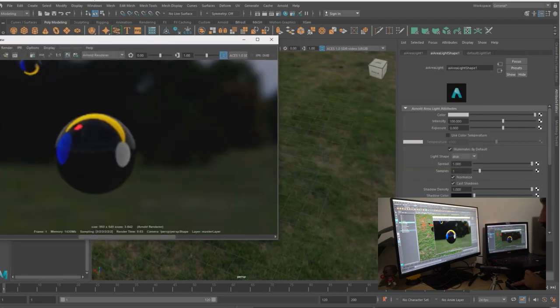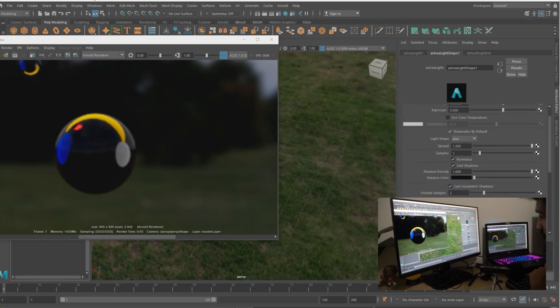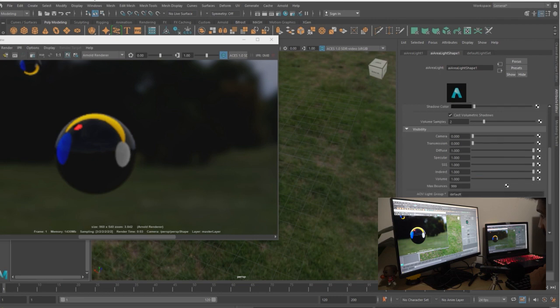We're just going to see more of the parameters of each light. So you can see the intensity. Exposure is just a multiplicator of the intensity. You can use color temperature, so it's not going to use the temperature but this temperature of the color. So it's more something if you want something hot or cold, depending on what kind of color you want. You can put luminance by default. You can say you can cast shadows and the visibility on the camera.